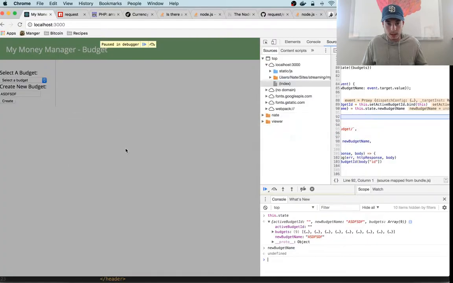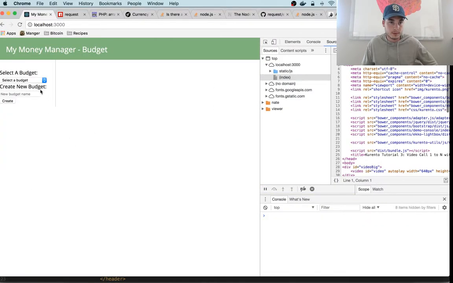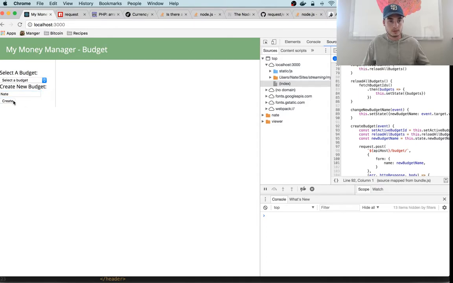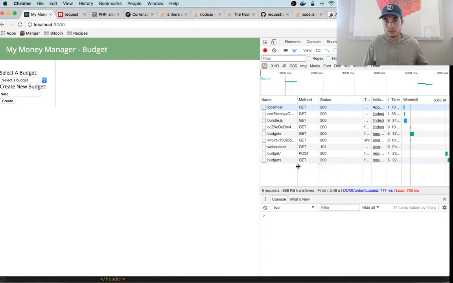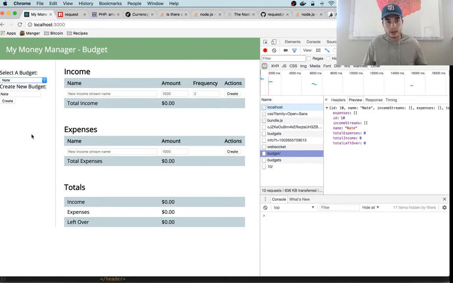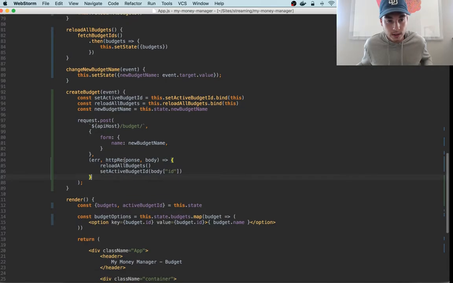Let's see how that does us. It's probably going to be a little out of sync. So we sent a post body. It did create a budget with our name now, and it did reload, but it didn't set the active budget ID to Nate at the right time.